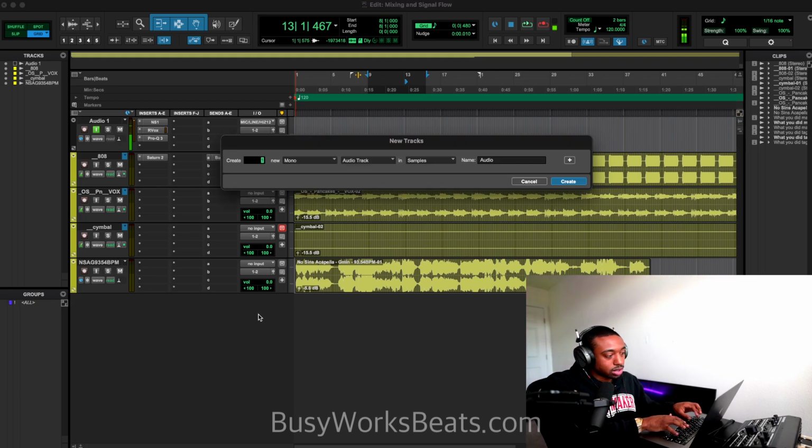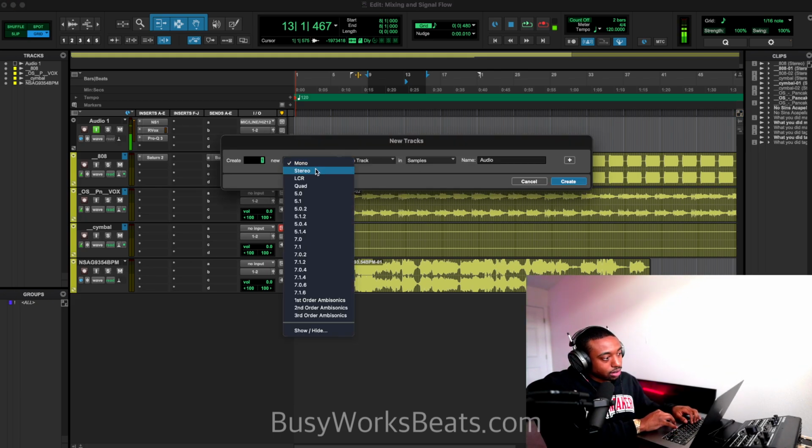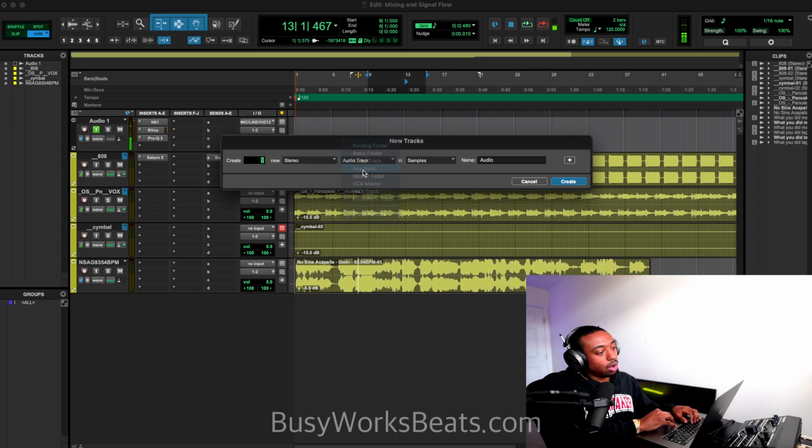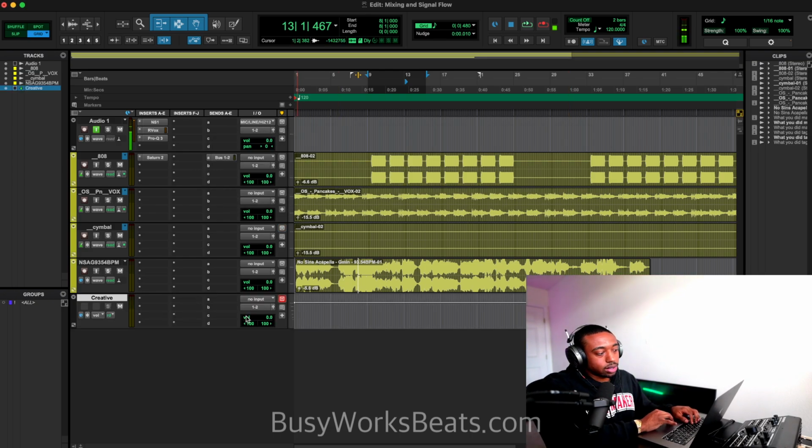Let's hit Control-Shift-N in Pro Tools. Let's make a stereo track. And we're going to make this an aux input. I'm just going to call this creative. Okay, so on this track, I'm going to create chorus and maybe some high-end saturation. We'll see. So let's create this aux input.